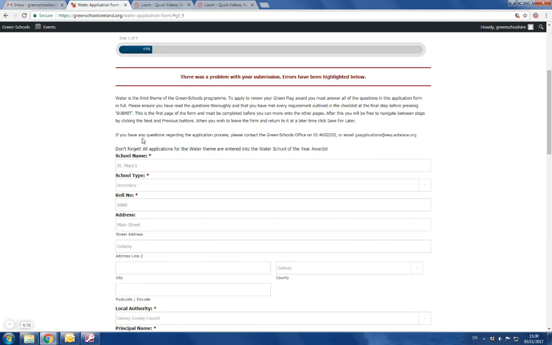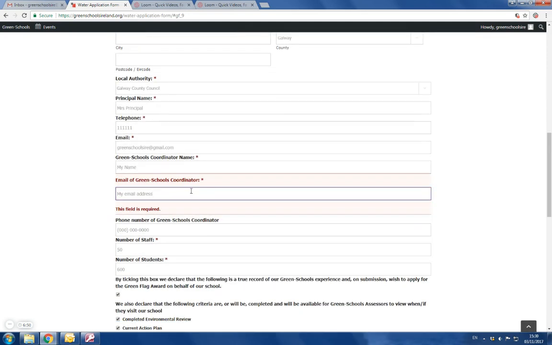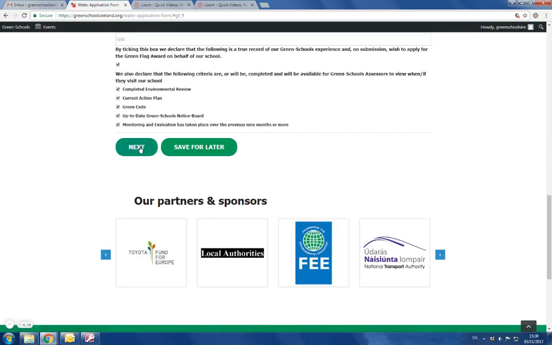So I'm not going to go through the whole form. Actually, what's happened here is that I haven't filled in something correctly. So I need to put in a Green Skills Coordinator email address, and it has to be an actual email address. So let's put that one in because we know that it's an actual email address. And then click on Next.